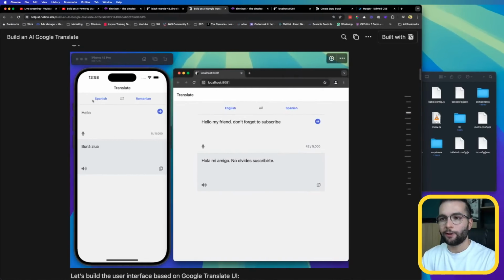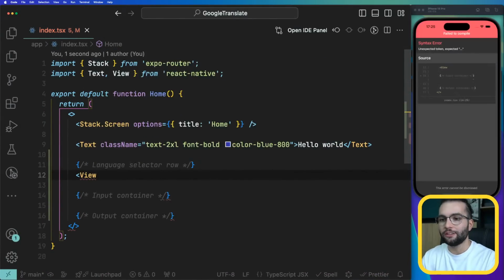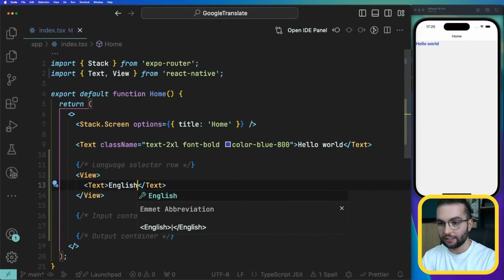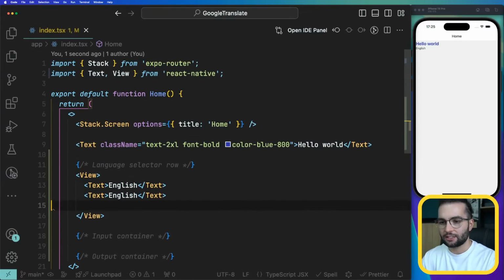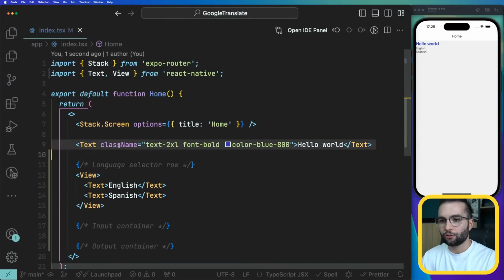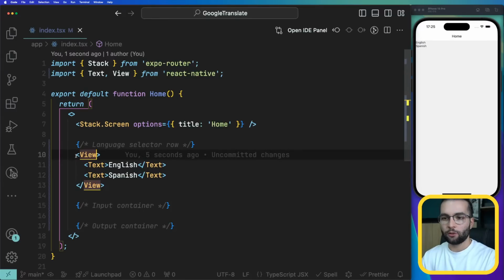So let's focus on the language selector. This is quite simple. It has 2 texts and 1 icon. So let's go ahead and start by creating a view, which is a normal container, in which we're gonna put first a text with the language, for example, English, and another text with Spanish. We see them there. I'm going to remove the hello world text, and I'm going to focus only on this English and Spanish. Let's go ahead and put them in the same row. To do that, we need to apply some styles on the parent container, on the view.